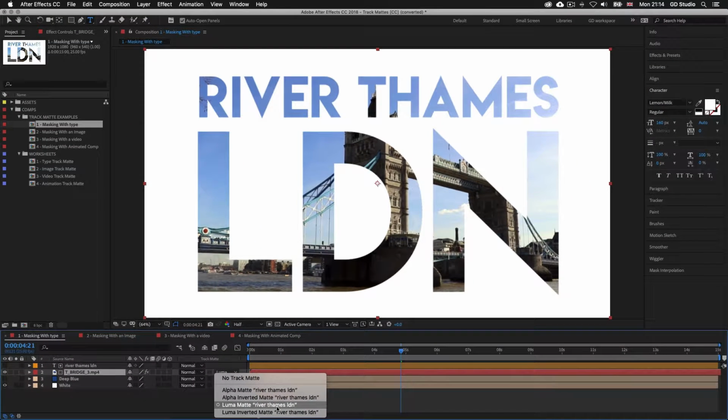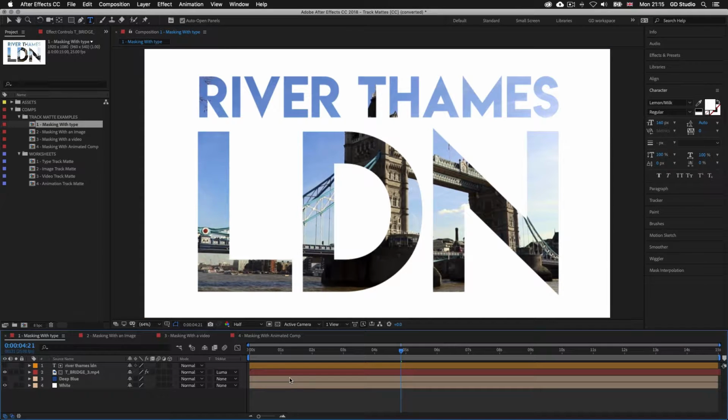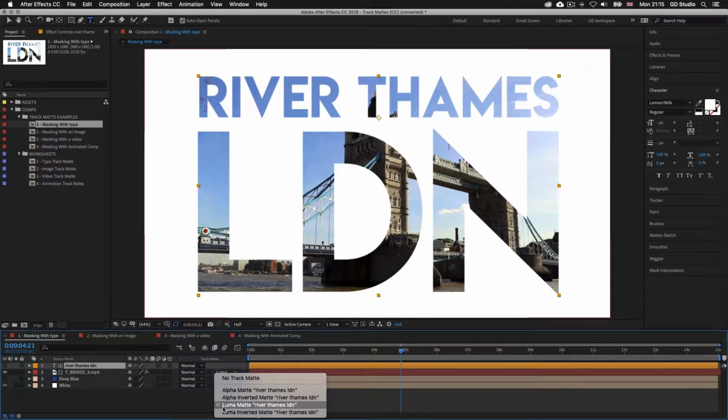So on this layer, we have a track matte applied from the type layer above, creating this mask effect. Now, it's important to note that when we use track mattes in After Effects, they must be placed directly above the layer we wish to mask. Unlike the previous examples of masks, where they are set in the mask options for a particular layer, a track matte must exist first as its own layer, which is then applied to a layer directly below it. And I'll be demonstrating how this is done shortly.